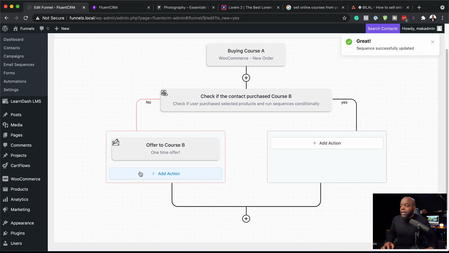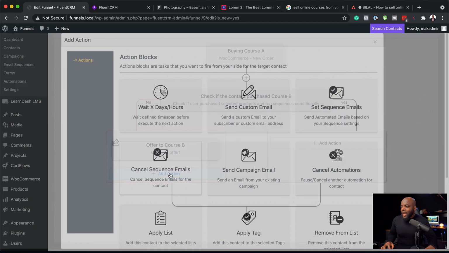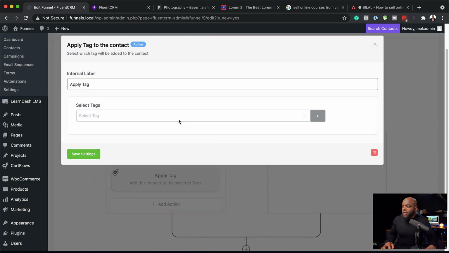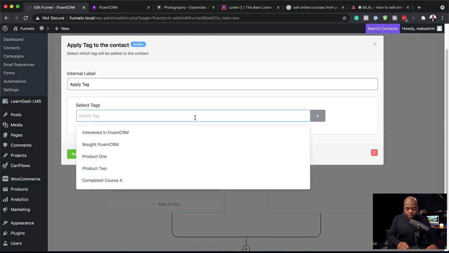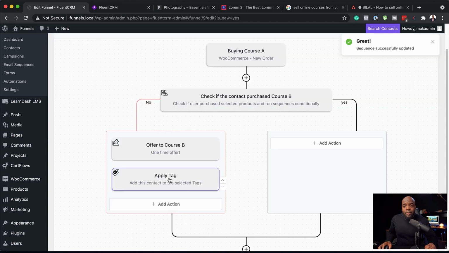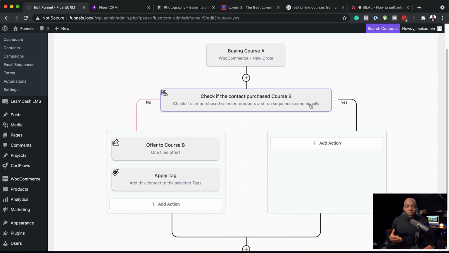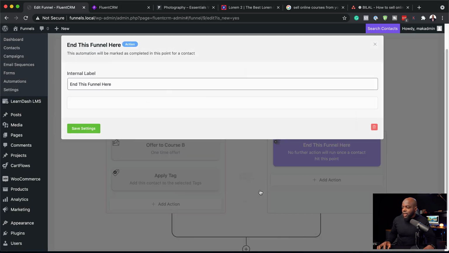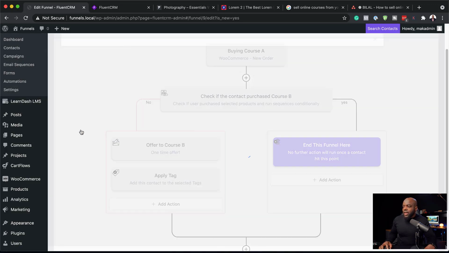Now, what we also need to do is once they buy this course B, we also want to add a tag. So I'm going to come over here on the actions. I'm going to say apply tag, and then I'm going to apply a tag called bought course B. I'm going to save settings. Okay. So this is how I'm going to know next time I send these emails out. If they have this tag, I can just exclude them from my email broadcast. So over here, if they've purchased course B, what we can do is we can just come over here and just end the funnel here. Okay, so I can just say end it here.